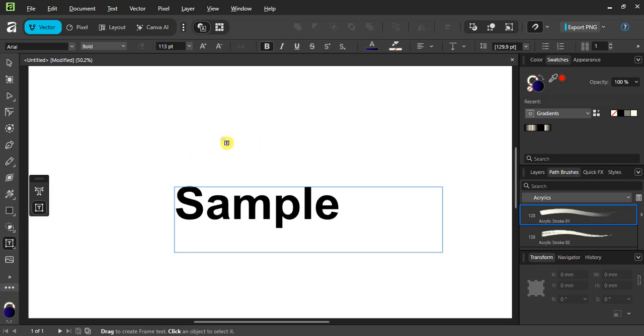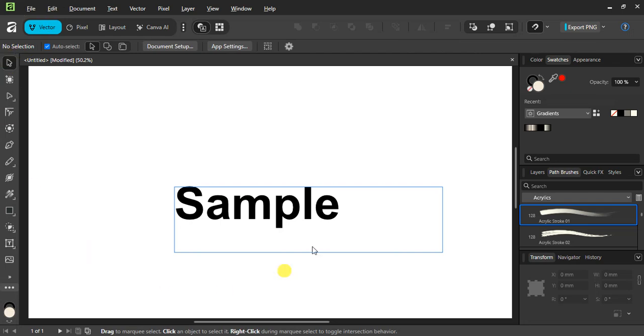Start by opening the Affinity Designer app and loading the project where your text lives. Make sure your document is active and visible on the canvas so you can immediately see the changes you make. You don't need any special setup for this. Gradients can be applied directly to editable text.